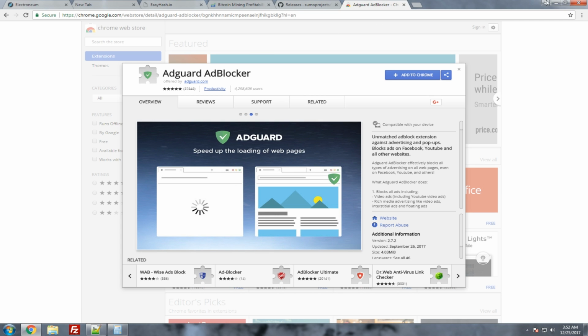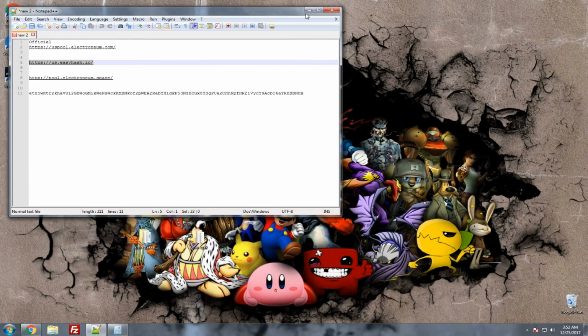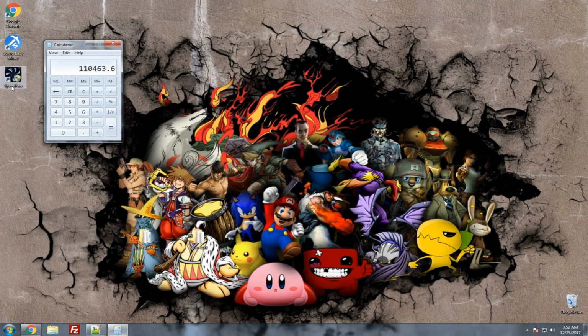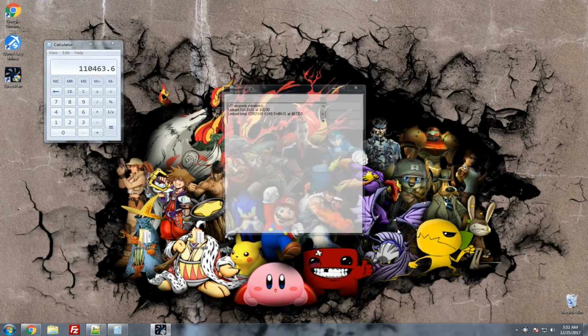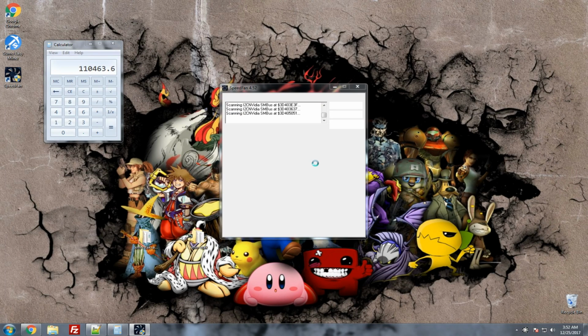So as far as mining, the first step that I would recommend is downloading Speedfan. I'll link it in the description below as well. But this is a really useful monitoring software that tells you how hot your GPU is, how hot your CPU is. It's something that you're going to want.